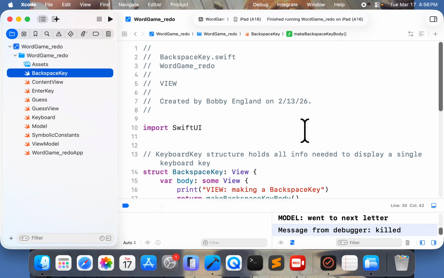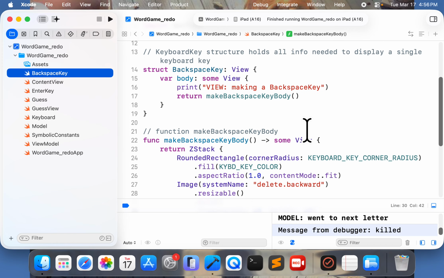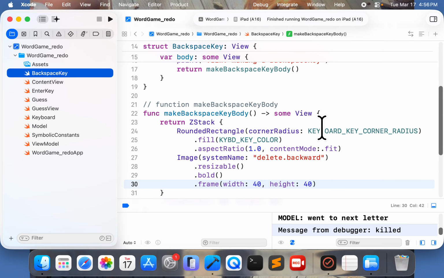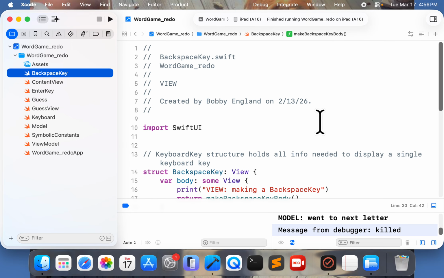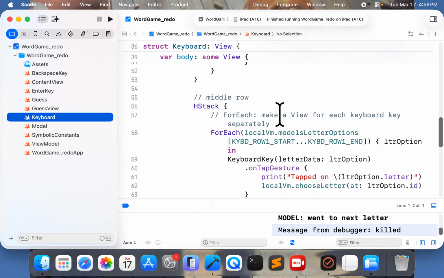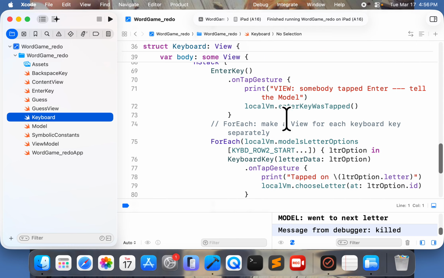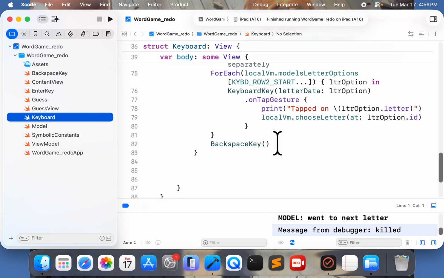Now I've jinxed myself. I said this should be fairly straightforward and easy. Here's where we make the backspace key itself. That's not where we need to do any work right now. I think in the keyboard, that's the part of the view that shows up the backspace key. All it does is show up, it doesn't do anything, and we know how to fix that.